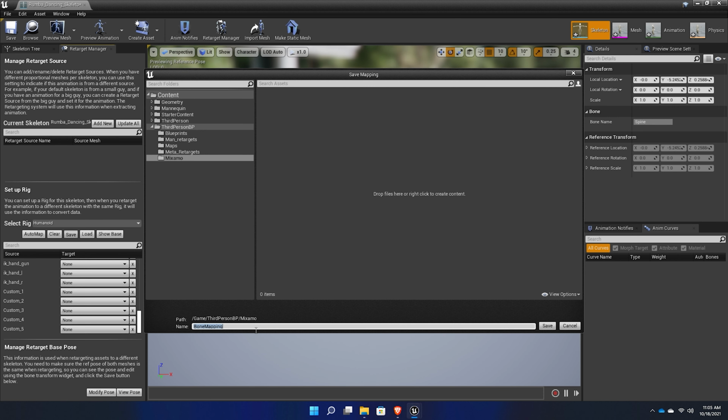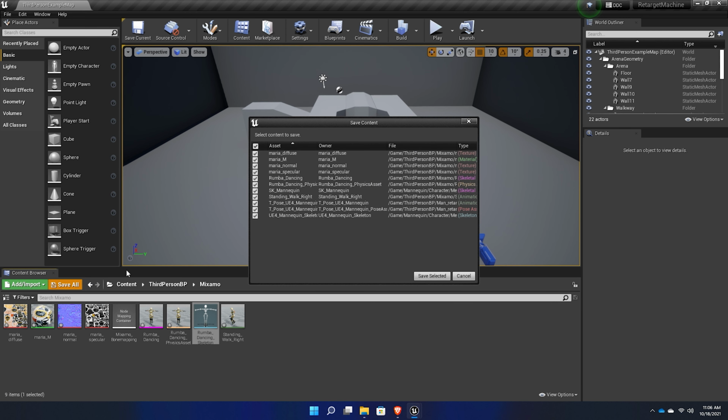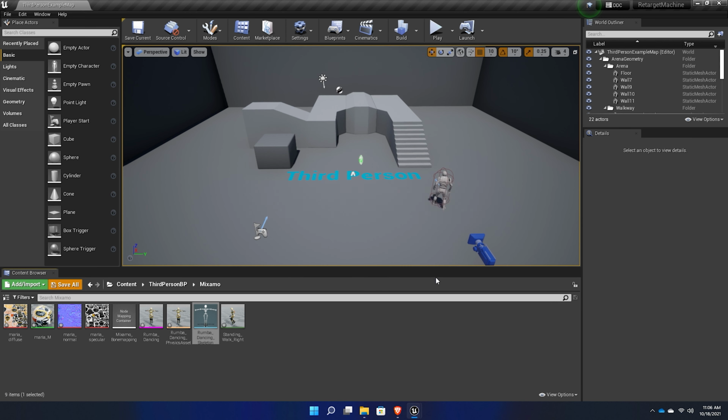Once the bone mapping is done, we can save the bone mapping file as a backup so that we can use that file later when we require it, or if some other projects are migrated. We'll go ahead and save everything so that we'll not lose our work in an unexpected scenario.